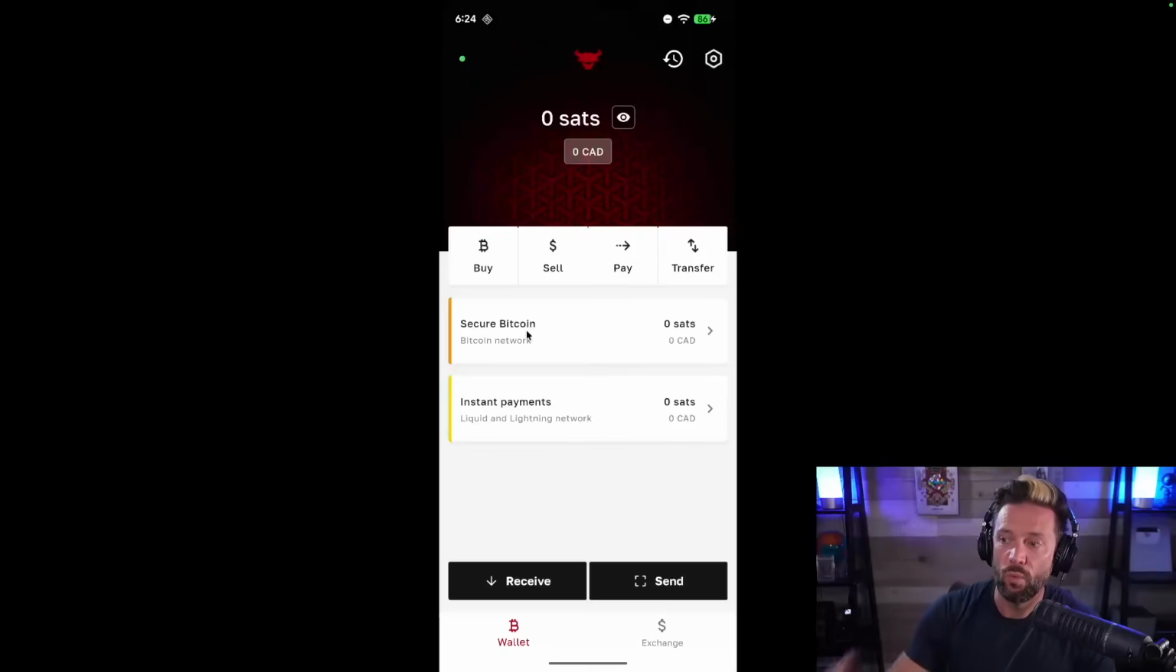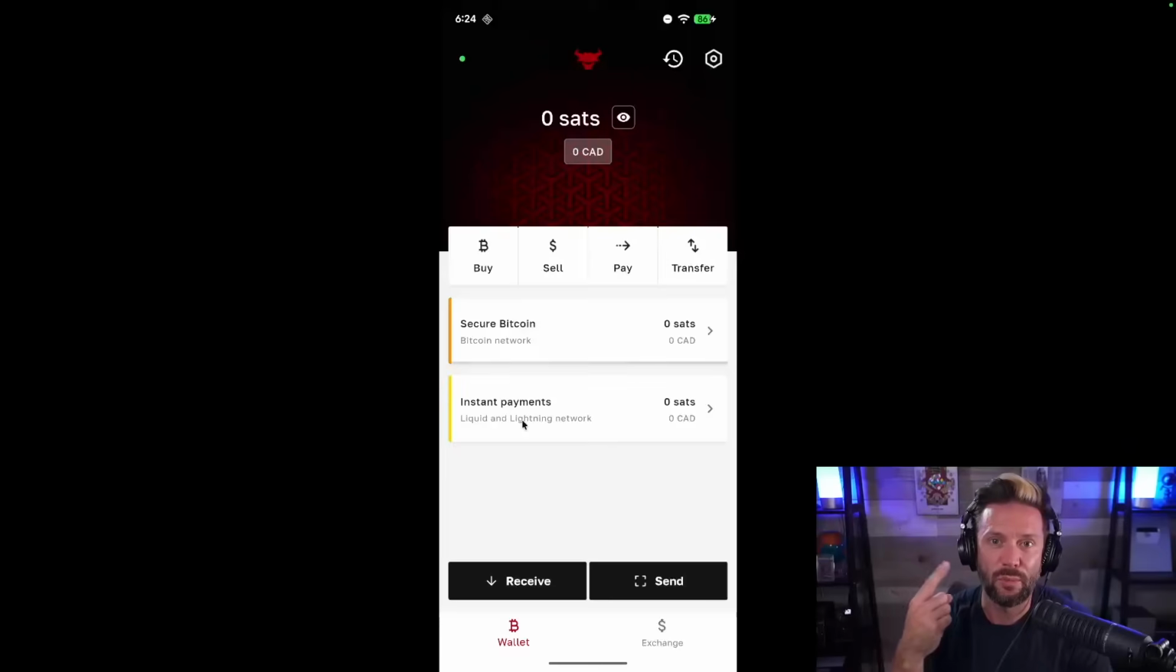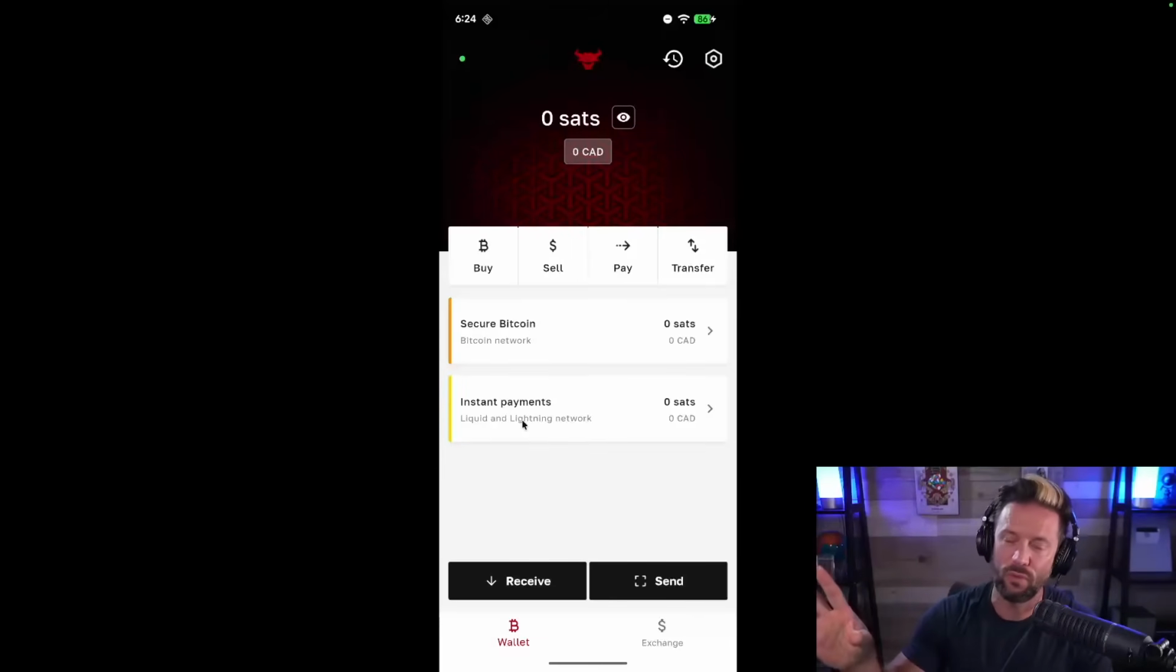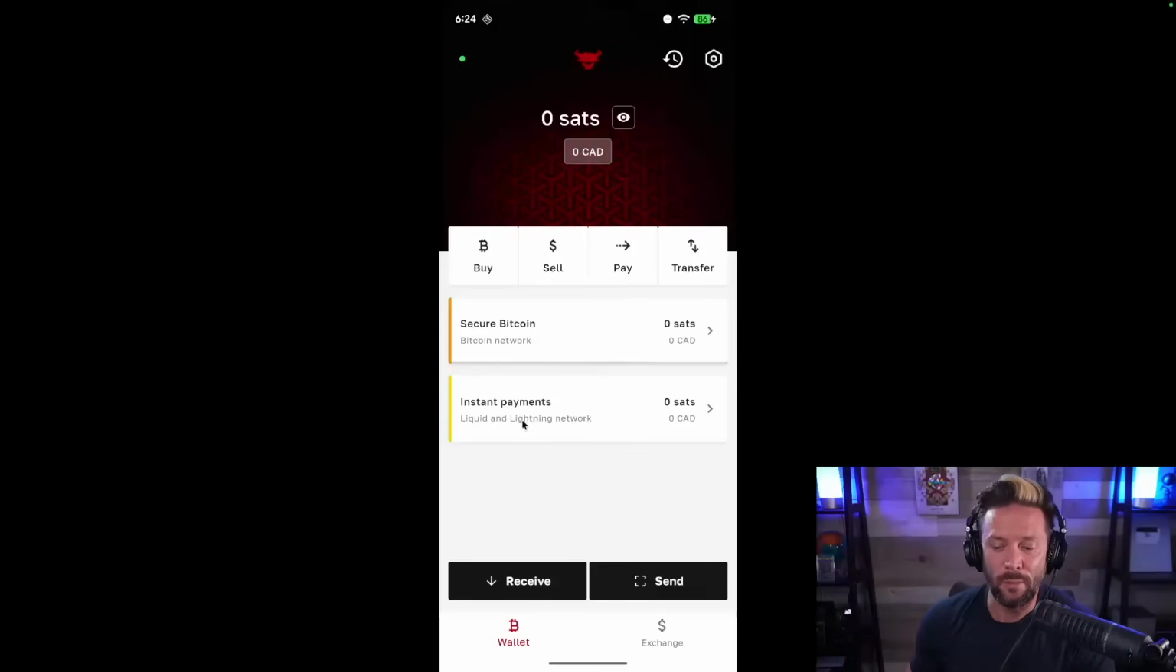Okay. With instant payments, these are going to be faster and they're going to be cheaper to execute, a little bit less secure, but they're meant for spending money. In fact, everything in front of us in general is typically kind of meant for spending money. For greater security, we'll cover that later in the video.